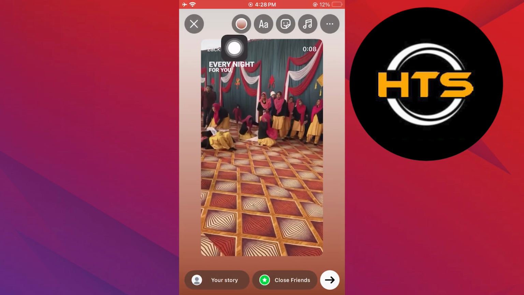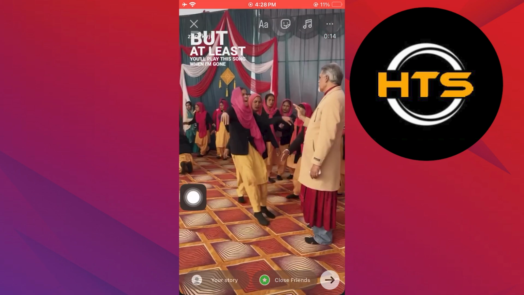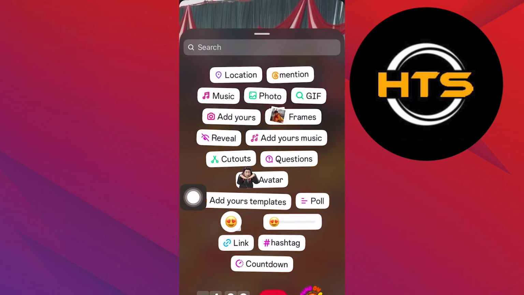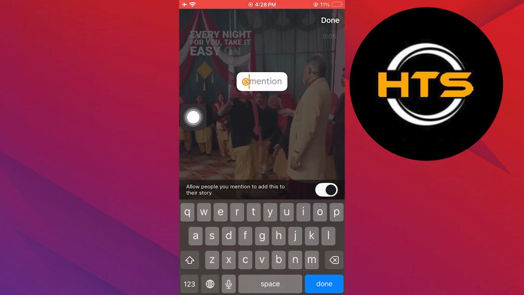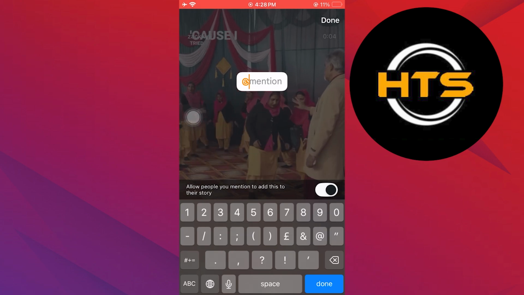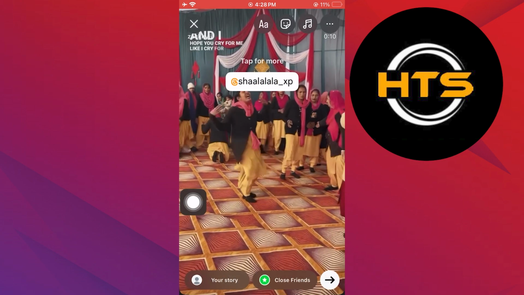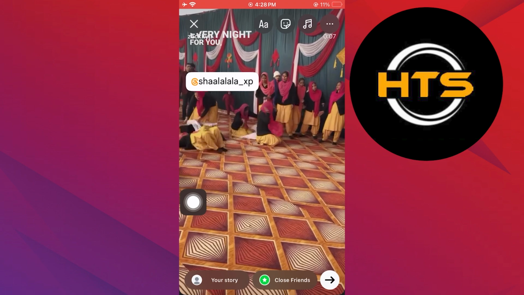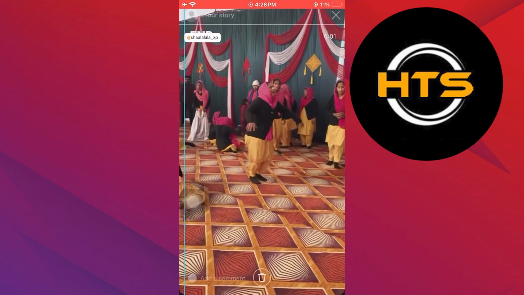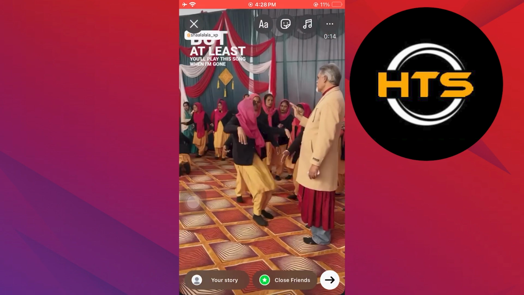To hide it, you can add lyrics or any other stickers right over the name. Now, tap on the sticker icon at the top of the screen. Then, tap on Mention, type the username, and place it exactly over the original name to cover it neatly. After that, pause the story. Now, check your story, the account name should be hidden.